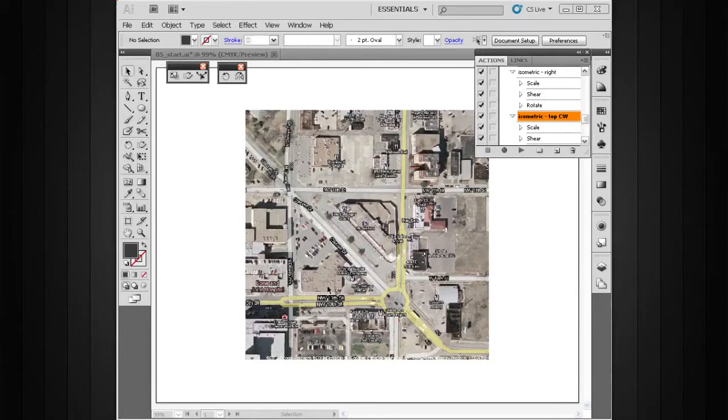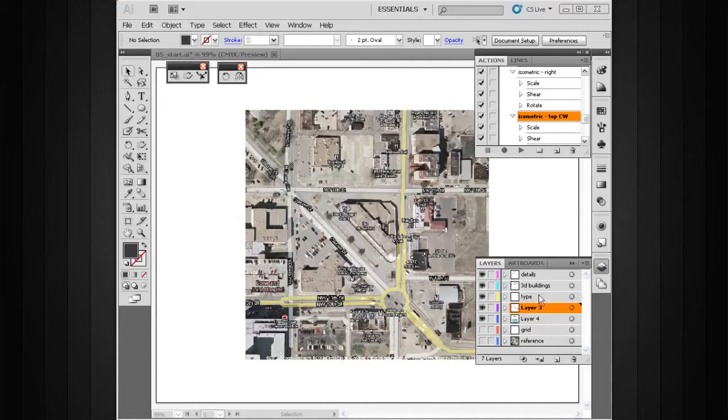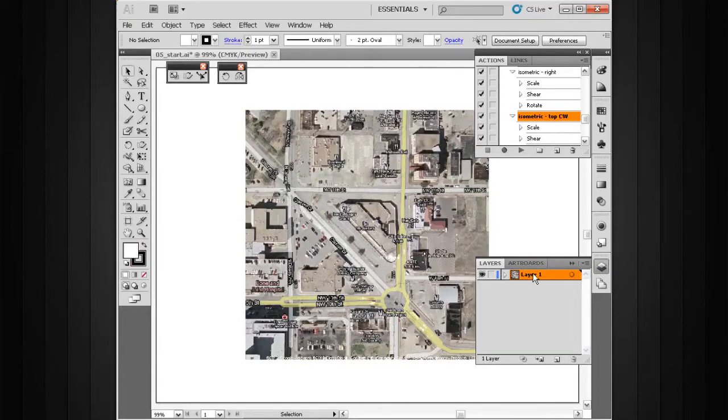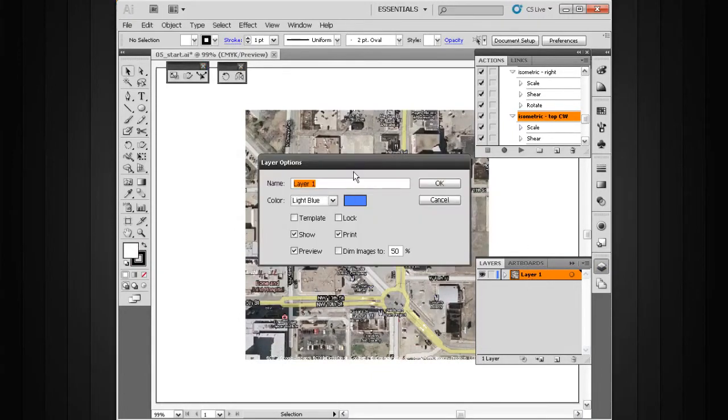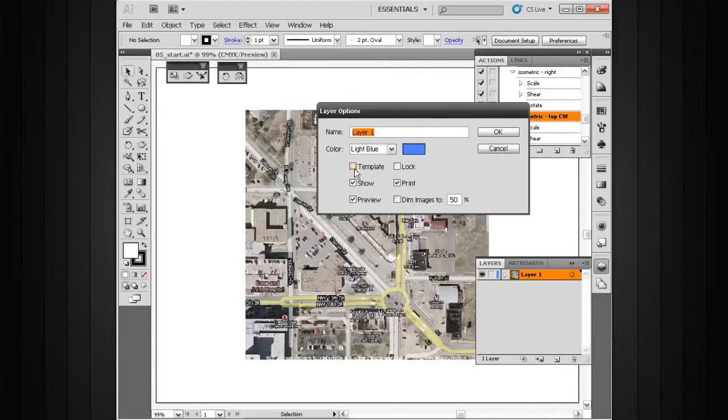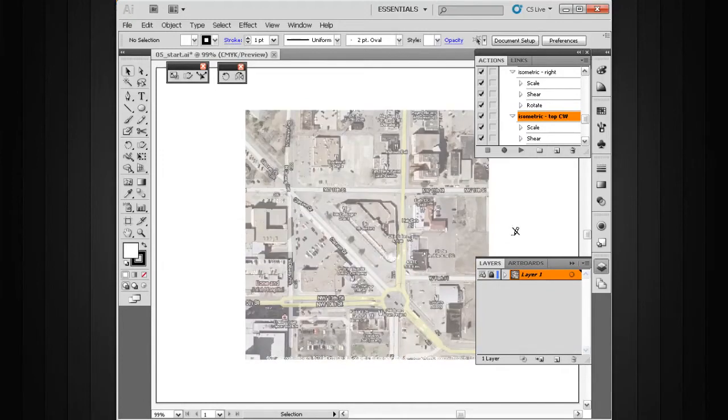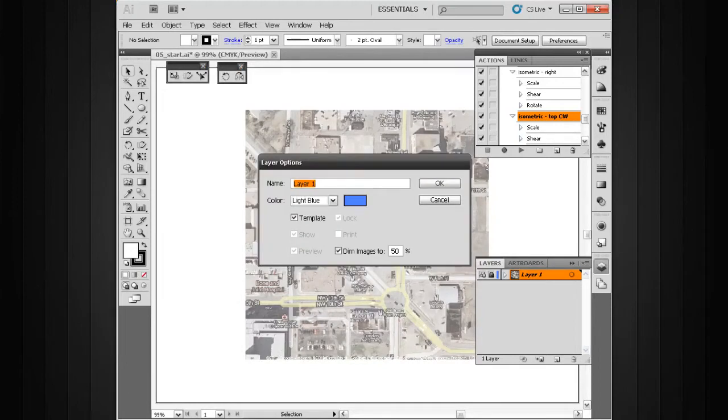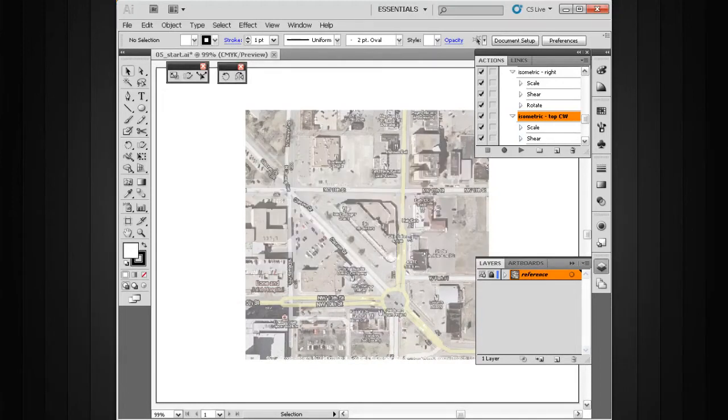Again, we're using a reference image. I've got that on its own layer here. So let me come over here and double click on that layer, and let's choose this template option right here. What that's going to do is lock our layer and dim the image to 50%, so it's not going to be too intrusive on what we're doing. You can see here that it's done that. Let's rename this layer, let's call it reference, and let's create a new layer on top of that here.